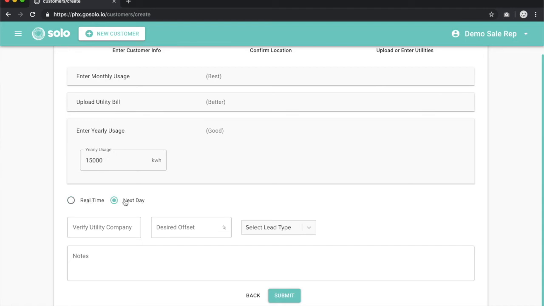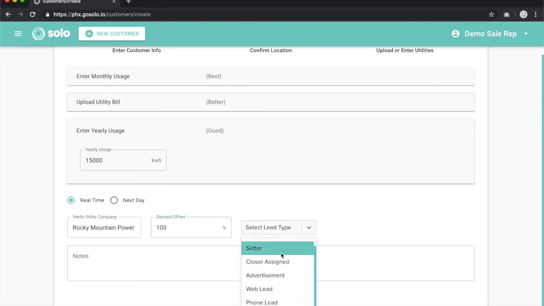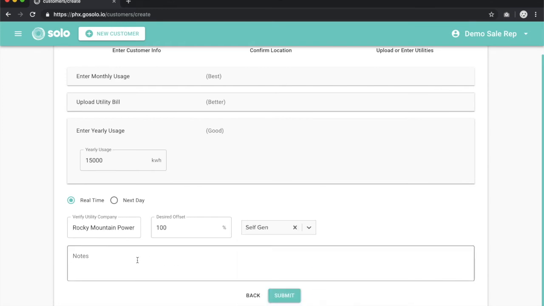There is a cost difference between these two, so please consult with your admin, sales manager, or owner on deciding which one to request and which one is appropriate for your time frame. Please verify the utility company that the customer resides in. If the offset is anything different than what your standard is, you can type in 100 there, and then the lead type that this customer is. We'll just say it's a self-gen. Once you've done that, you'll type in any notes here.